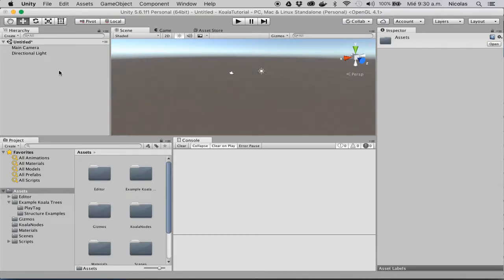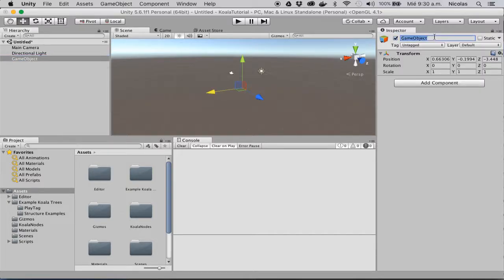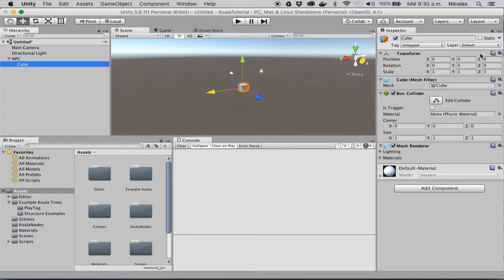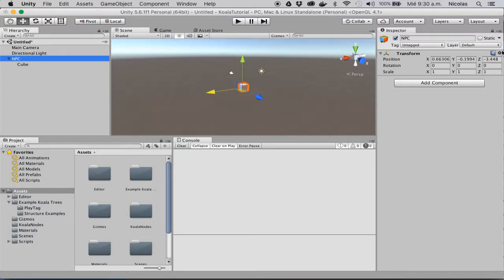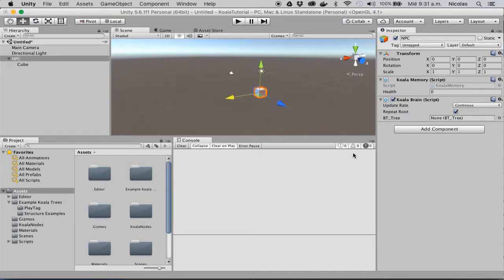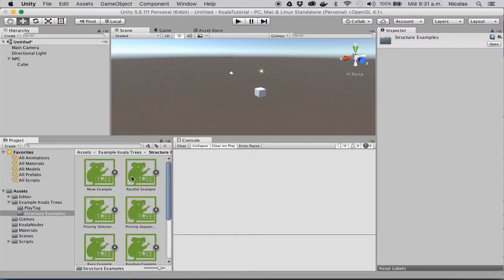Now I'm ready to start building my artificial intelligence, so I will create an empty which I'm gonna call NPC for non-player character, and I will add a cube to it so I can see it, and I will reset its transform. Now I will add a koala brain and it's almost ready to be used. So to prove this, I will choose a structure example, and you can see that right now my inspector reacts to what I have selected.